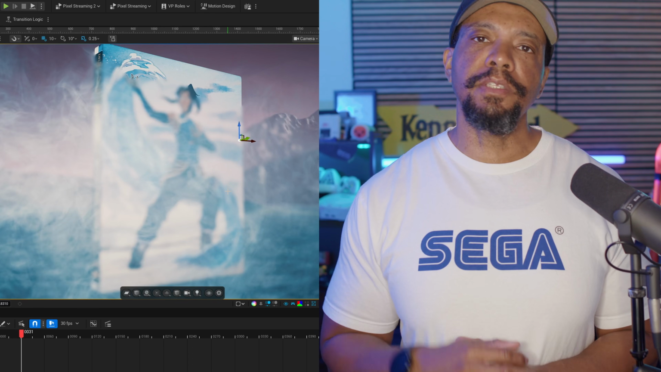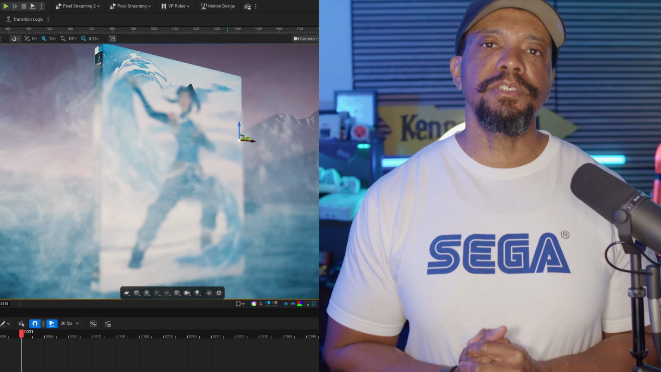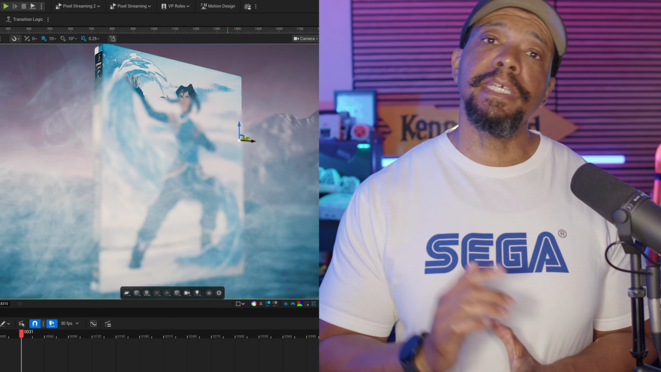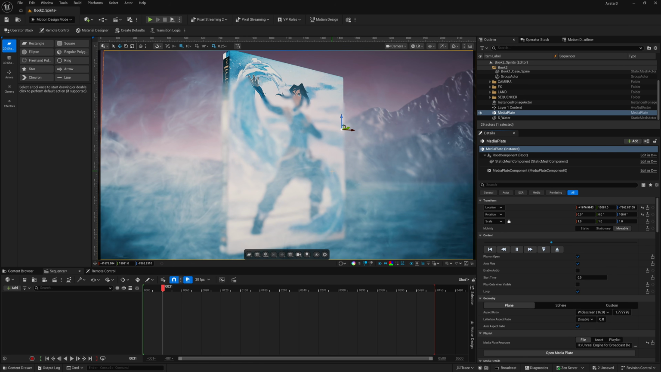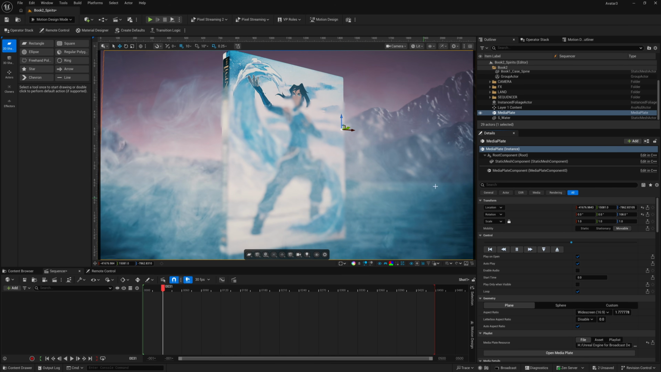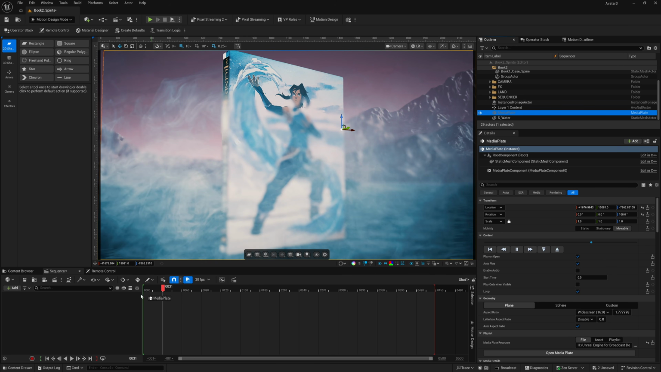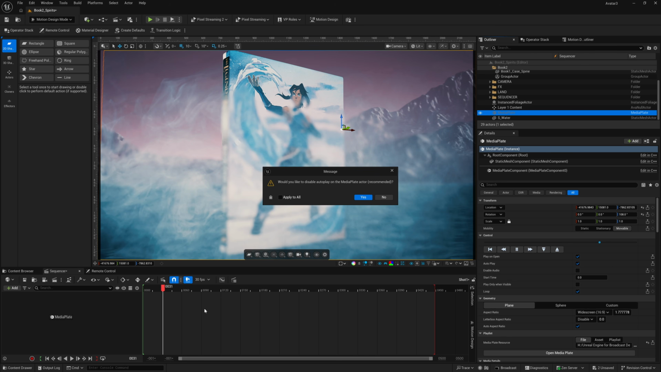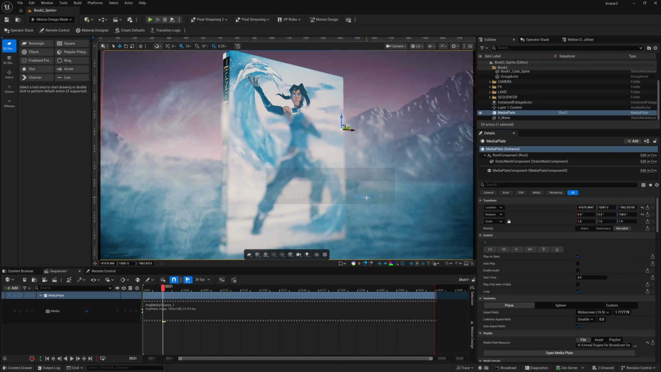But let's say you wanted to render this out, because as a motion graphics artist, everything needs to be rendered. That's easy to set up as well. Down here, we have our sequencer, and I'm just going to take that media plate, left click and drag it into my sequencer. It's going to ask to turn off the autoplay that we currently have on, because everything is going to be driven by our sequencer down here. So we're just going to click on yes.